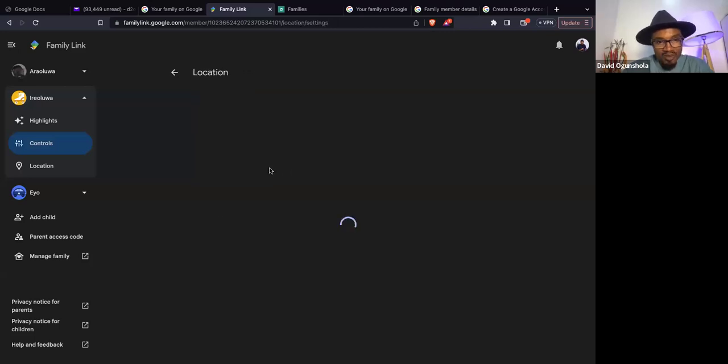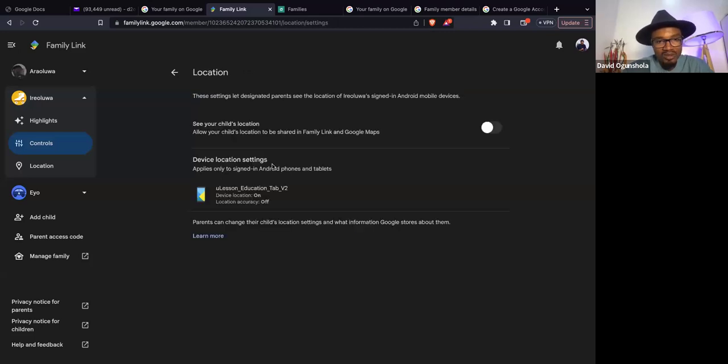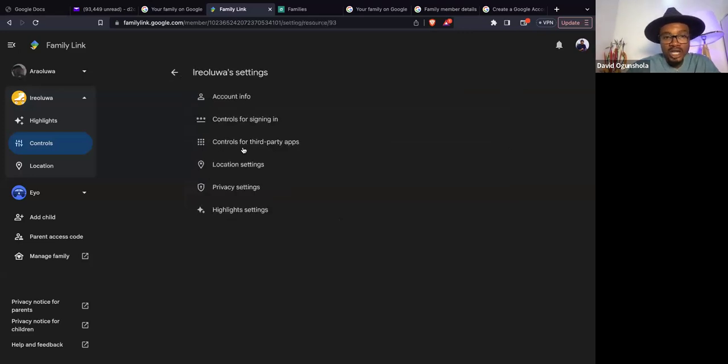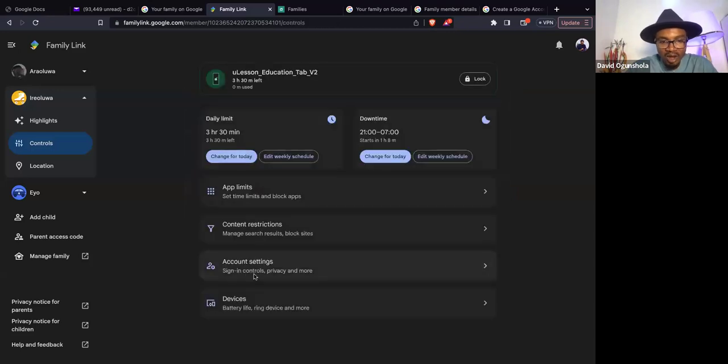Location settings. Okay, these settings are designed for parents to see location of Irioluwa signed into Android mobile devices. So see your child's location, allow child's location to be shared in Family Link and Google Maps. So device location is on. So anywhere this device is, I will know. If this device gets stolen, I can actually track it unless they go and wipe it off instantly. But as long as it's still connected to that Gmail account, I can actually track the device and know exactly where it is. But this is just basic under control account settings.